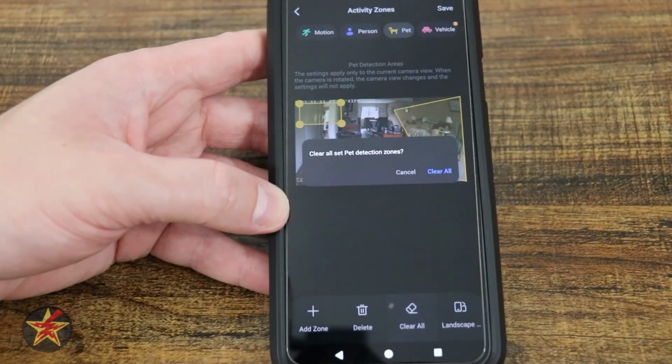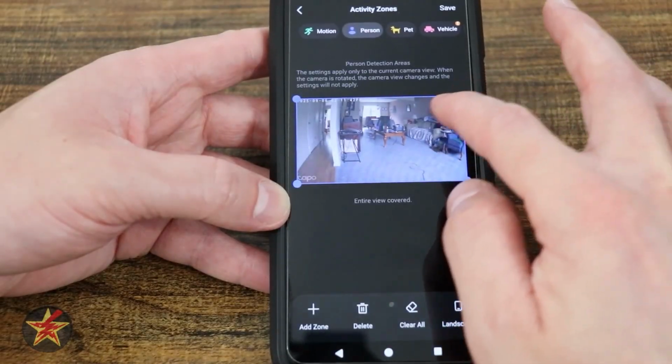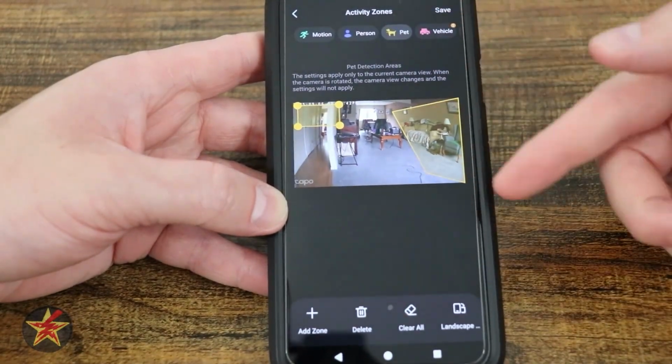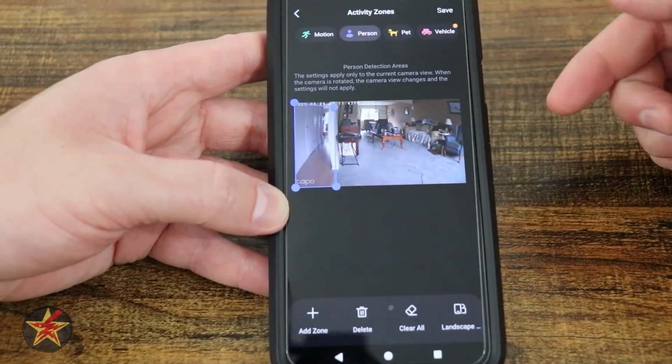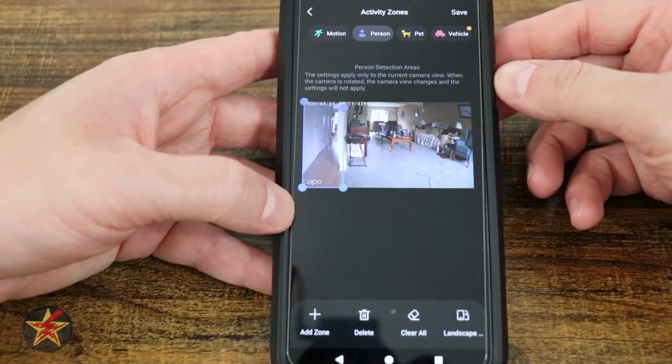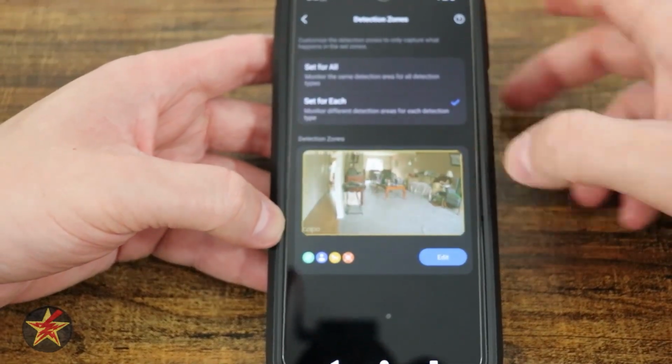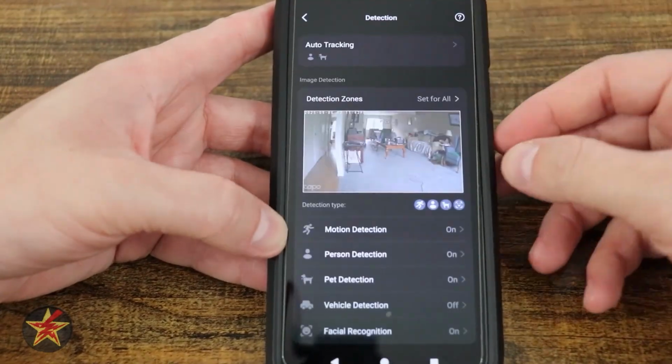I can clear all and just move on to a different one where I say people, I only care about over here. So I would have a pet zone there, and a person zone over there. And I could save, and then it will save those specific zones. Now, I prefer all activity get tracked, so I leave it at all. But this is up to you.